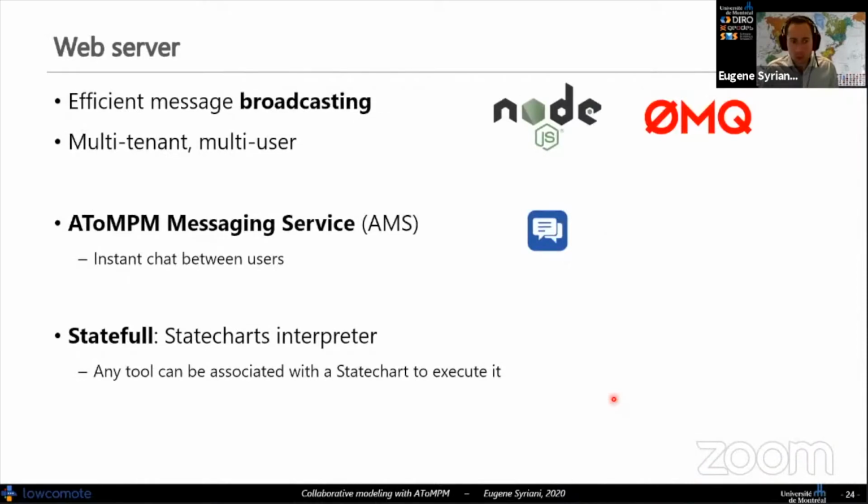On the web server part, we've chosen Node.js using a ZeroMQ messaging system. If you know a bit about ZeroMQ, we use a couple of the protocols like the pub/sub, and I don't remember the other protocol that they have, which are actually quite efficient for communication, and it's compatible with many different programming languages. So it allows for multi-tenancy and multi-user support through socket IO.